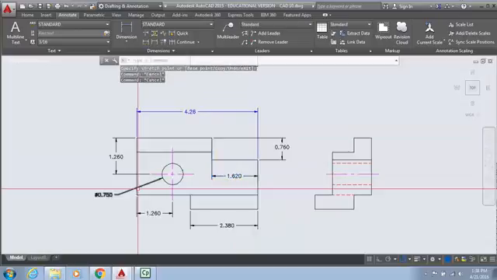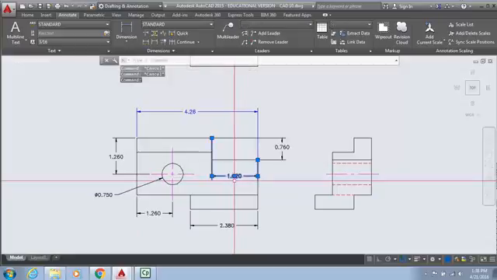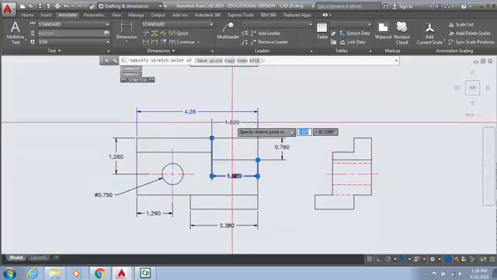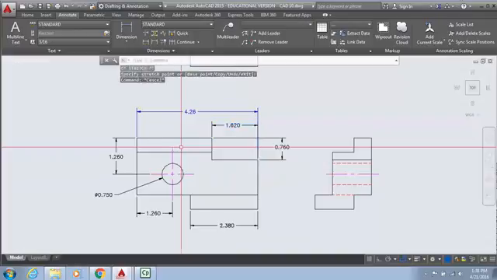That's not a good practice. Don't dimension on the view. Keep the dimensions outside the view unless you have to put it inside. But we don't have to put it inside. Let's do it right there.